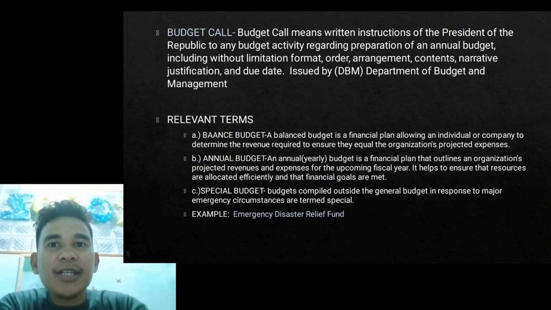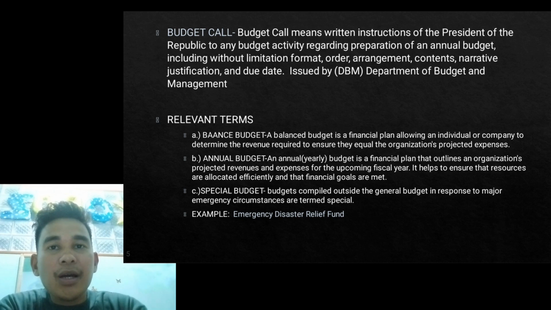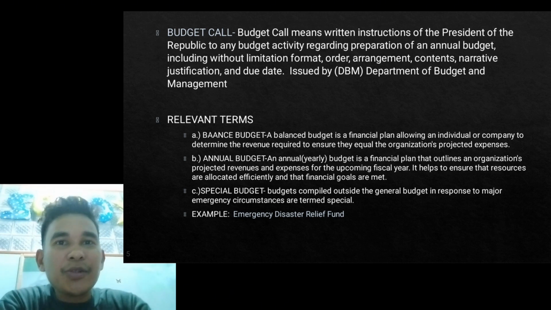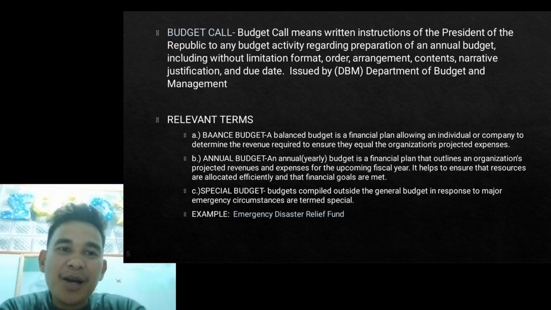So, annual budget is a financial plan that outlines an organization's projected revenues and expenses for upcoming fiscal year. It helps to ensure that resources are allocated efficiently and that financial goals are met. So, parang magkalapit na sila, 'di ba. Pero ito annually, yearly ginagawa para ma-sure na yung financial goals ng each agencies is ma-met nung mga expenses or budget na ibibigay ng gobyerno sa kanila, magamit nila sa mga expenses nila, walang kulang, walang bawas.